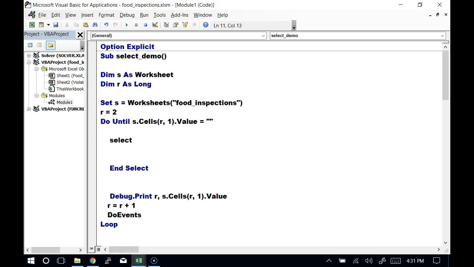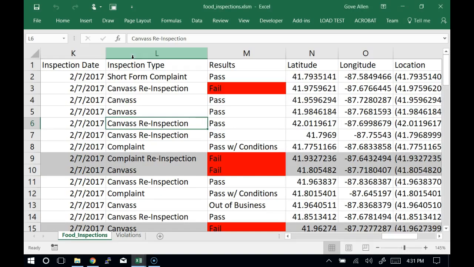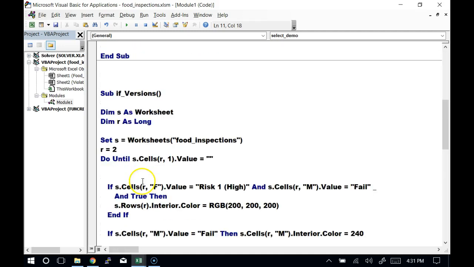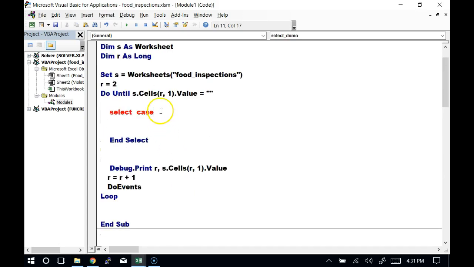We then tell it, what are we going to look at? What's the one expression that we're going to look at and compare all the rest of these things to? And so we say case, and then we put what we're looking at, this column L. So cells column L. I'm looking at the value of whatever row I'm on, column L. And now I'm going to have multiple clauses inside of this select that says if it's one thing, do this, if it's another thing, do this, if it's another thing, do this. And here's how I say it.